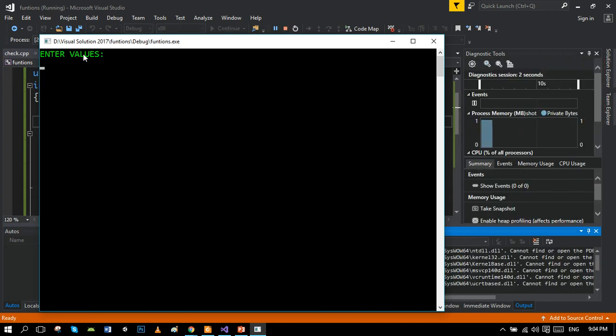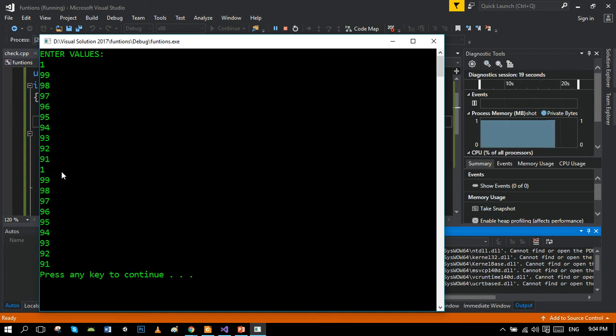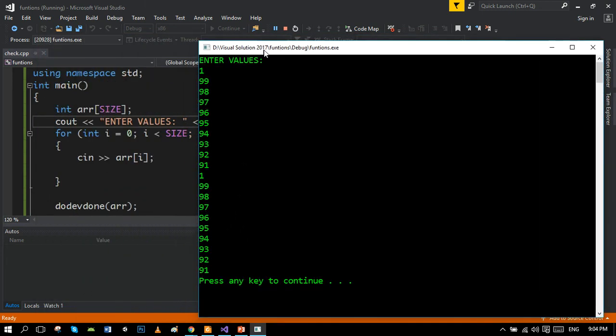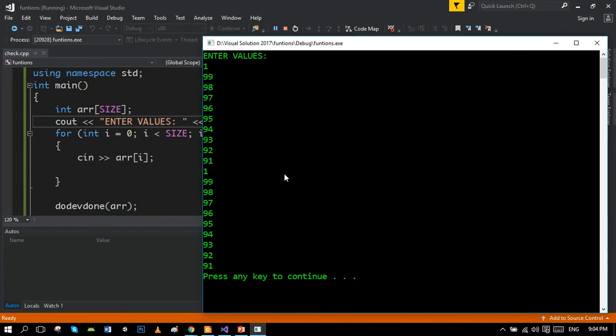If I write, let's say, 1, 99, 98, 97, 96, 95, 94, 93, 92, and 91. Yes, guys, you can see this. The values are showing up here in the CMD console: 1, 99, 98, and up to 91.